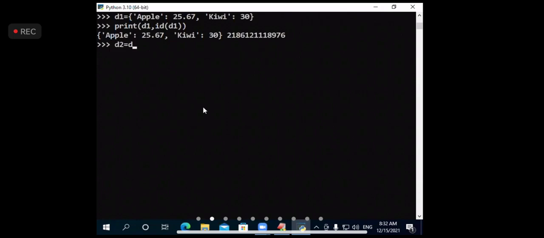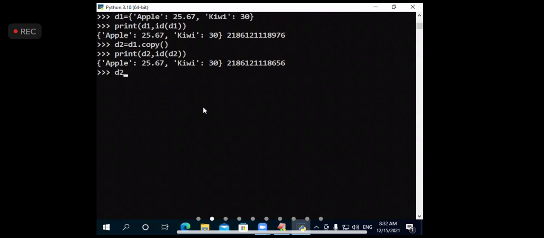Come on, D2 is equal to D1 dot what? Copy. Print what again? D2, comma what? D2. See how simple it is. Same address or different address? Same content or different content? You add something to it. D2 of a key.